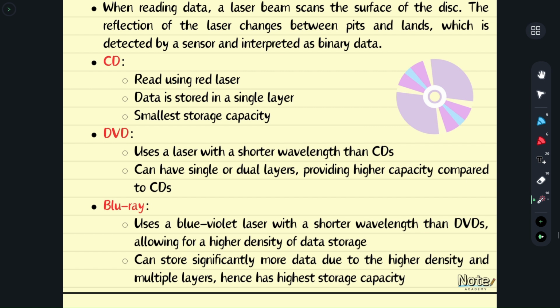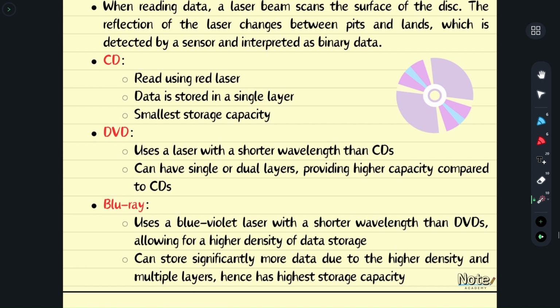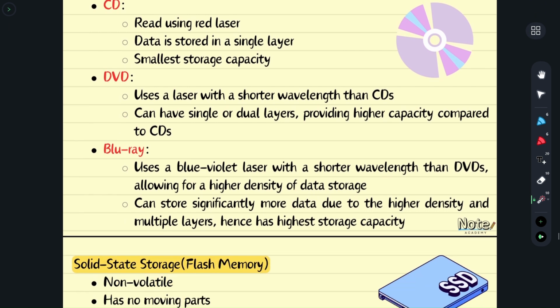All right, next let's come down to Blu-rays. Blu-ray uses an even shorter wavelength laser, which is a blue or violet color laser. Red basically has a higher wavelength, which means that the pits and lands will be relatively bigger than in Blu-rays. Because Blu-rays use a laser of shorter wavelength, the pits and lands will be smaller, which will result in Blu-rays allowing for higher storage. And because they have a higher density, they can store significantly more data.